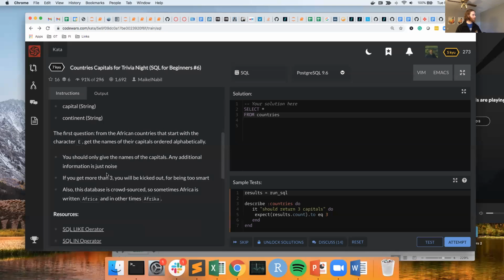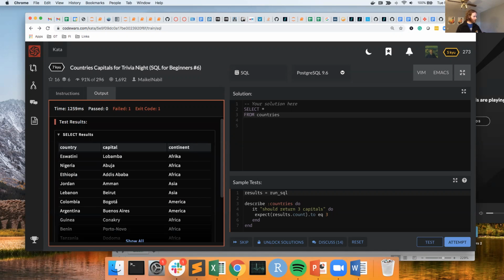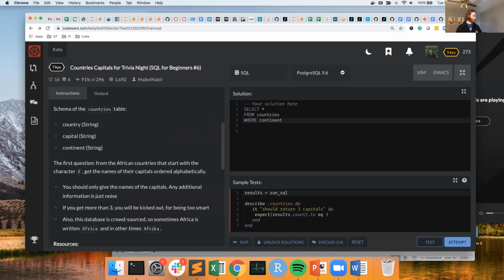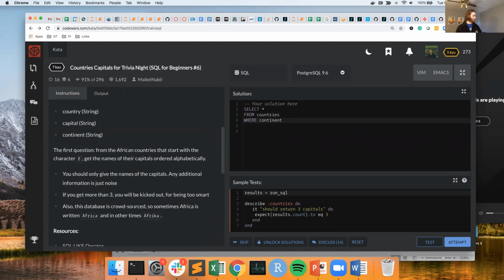Yeah, it looks like I got a bunch of these things. But something I see here is that I only want where the continent is Africa. So let's start with that part, where continent. And they gave us a little bit of a hint here with this in operator, because I want to check whether this continent is Africa with a K or Africa with a C. I can use this in operator.